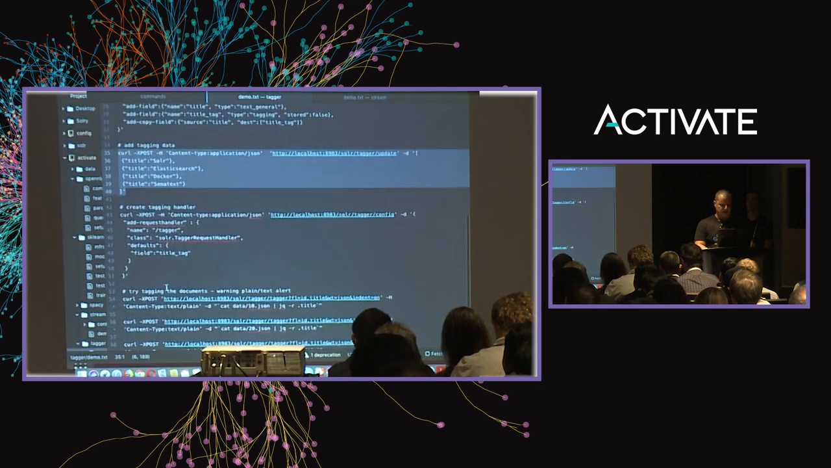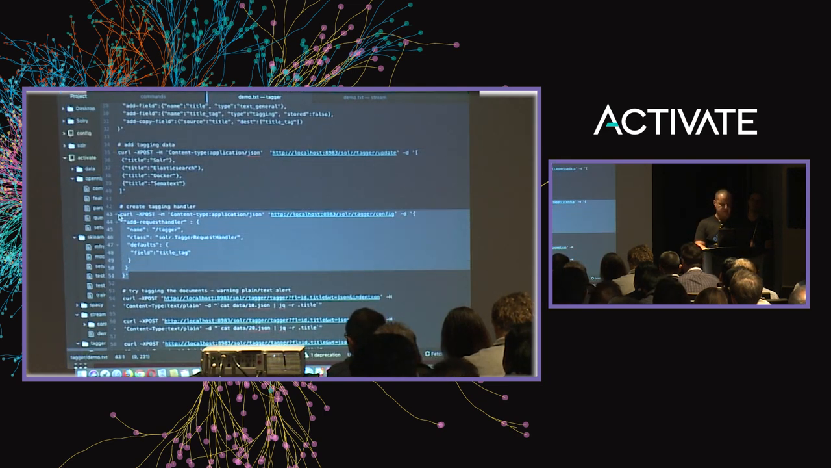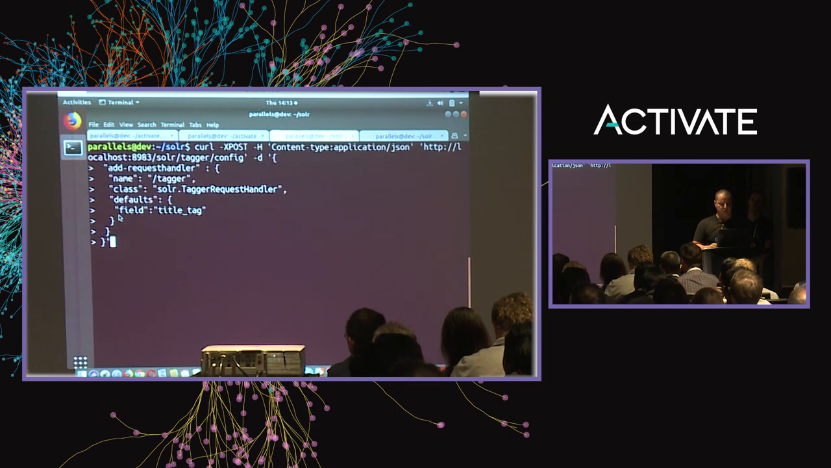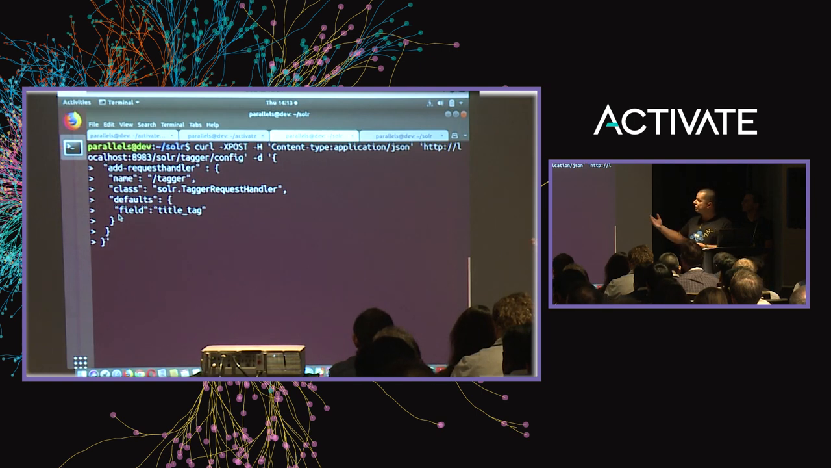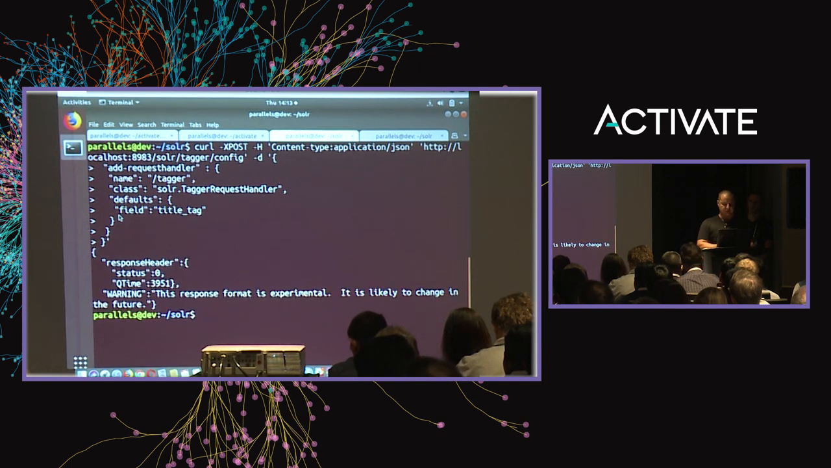I'll use the Solr API here. And the request actually looks like this. I'm using an add-requesthandler command, name /tagger, pretty simple. The only thing to remember is that we have a special class here to be used, the Solr TextTagger request handler. And that's everything that we need to actually know about. And once Solr accepts the request, we are able to tag the data.